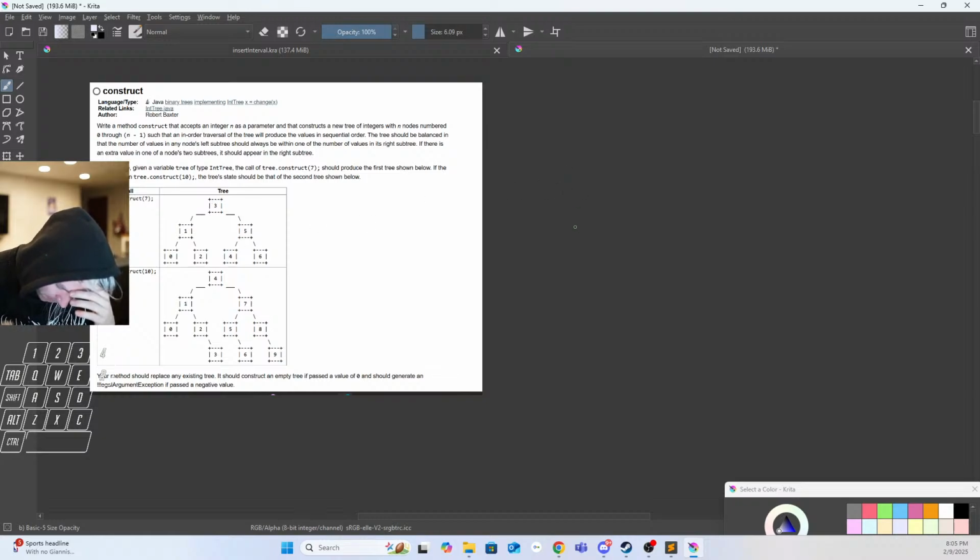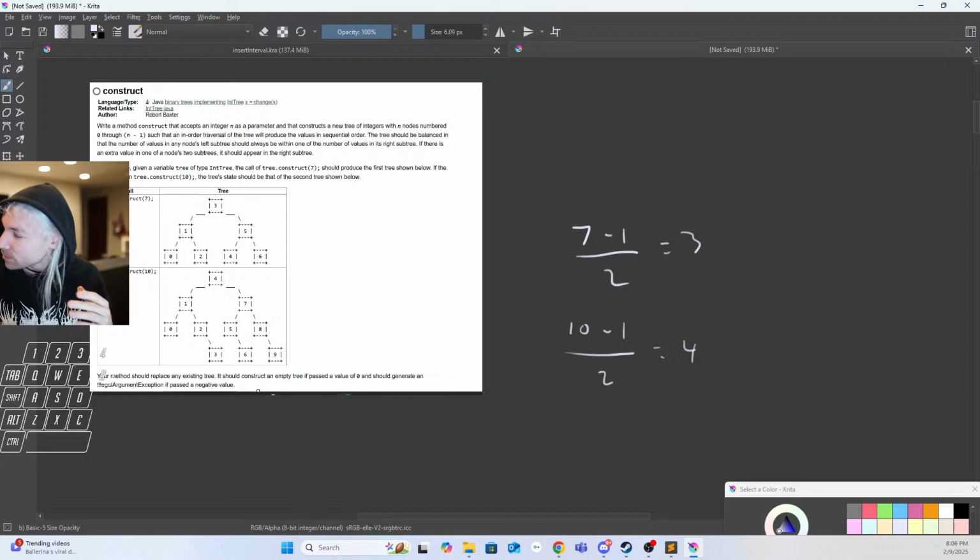So for this one, it'd be 7 minus 1 over 2, right? Equals 3. That's how many are in this subtree, right? How many are going to be in this subtree? Well, it's going to be 10 minus 1 over 2, which is equal to 10 minus 1 is 9, divided by 2 is 4, right? That makes sense. So the method is always getting the number of nodes in its subtree.